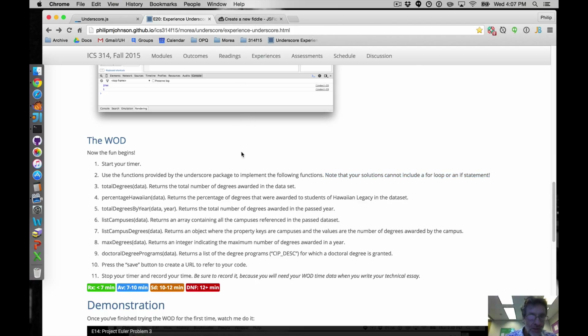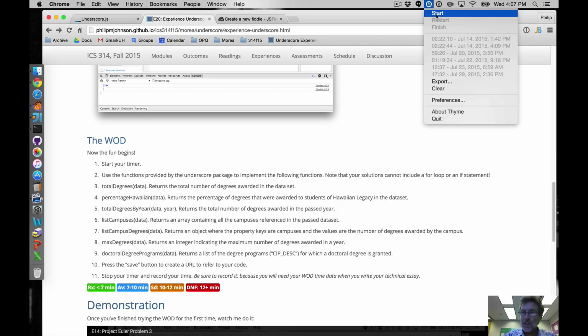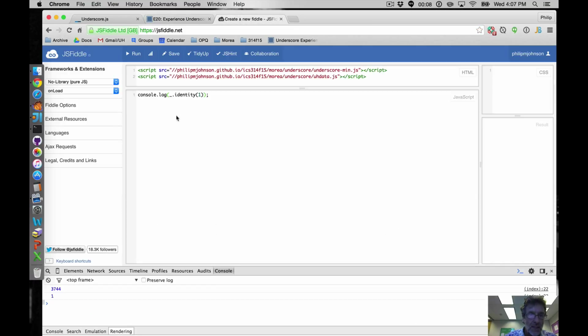Okay, so the first function. Oh, we've got to start the timer. That's not the right one. Start. Okay. The first one we're going to do is called total degrees data. I think it's nice to start by making a comment and putting what we want to do, and then thinking through the steps. This is actually a pretty easy one.